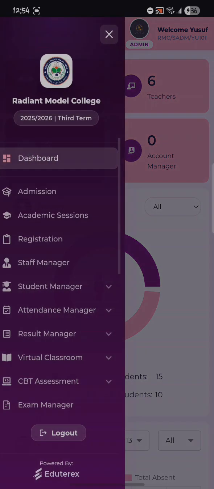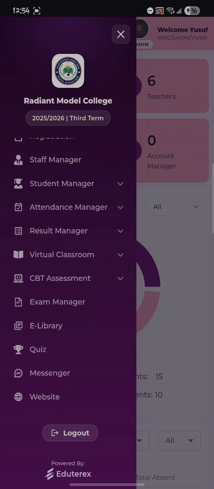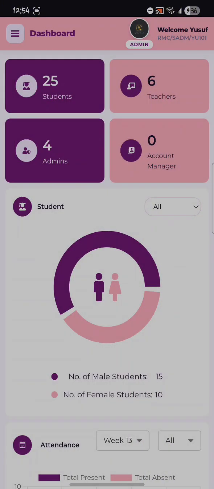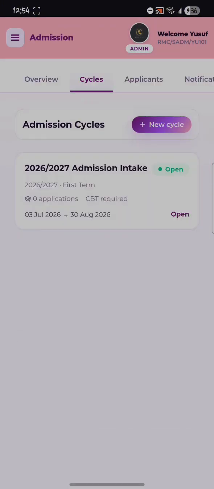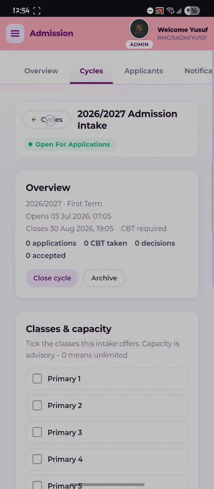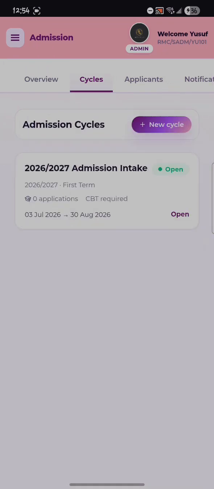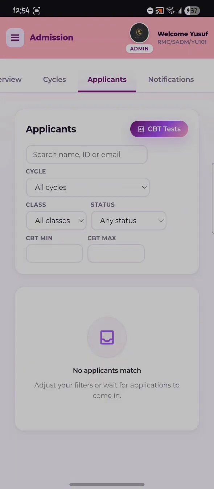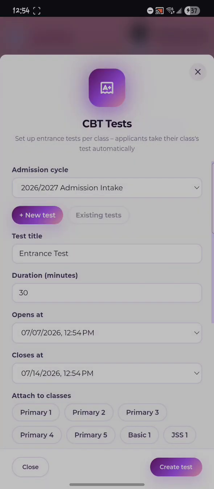So first, you need to navigate to the admission tab. Then this is our admission here. As you can see, it's open. You then select the applicants tab at the top. The next, you need to click on CBT tests.